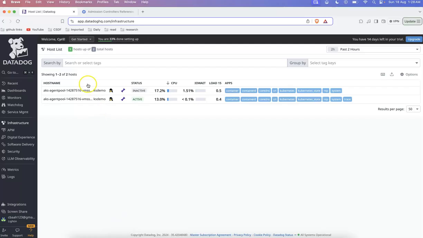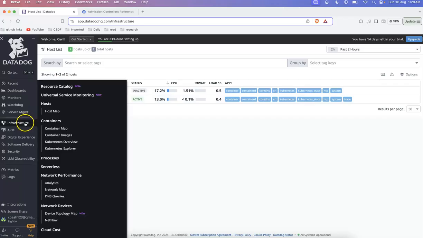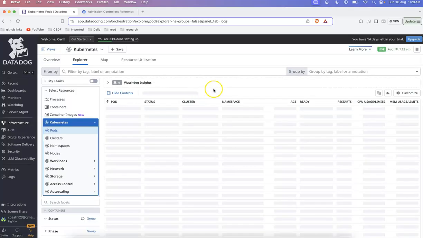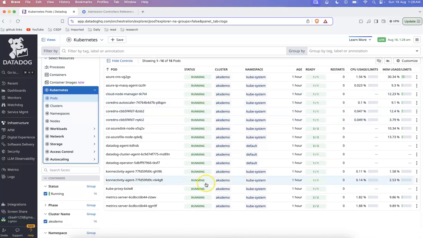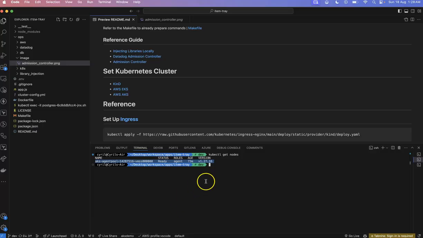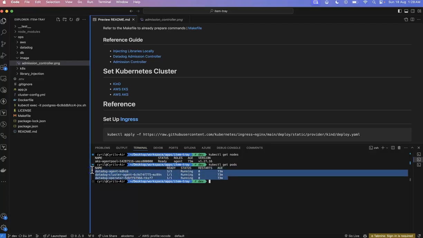And now this can also be shown in our Datadog. So let's see. We have most of our things running here. That is what we can also see from here. So let's check the pods. Great. So we have the operator, the cluster agent, and the agent itself. All of these things are running fine.